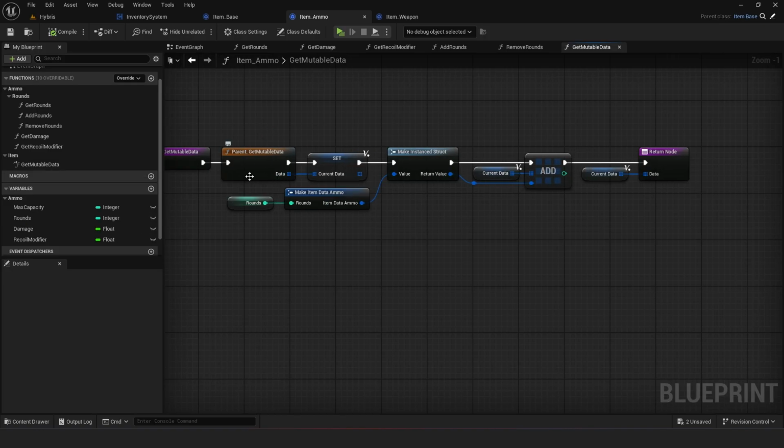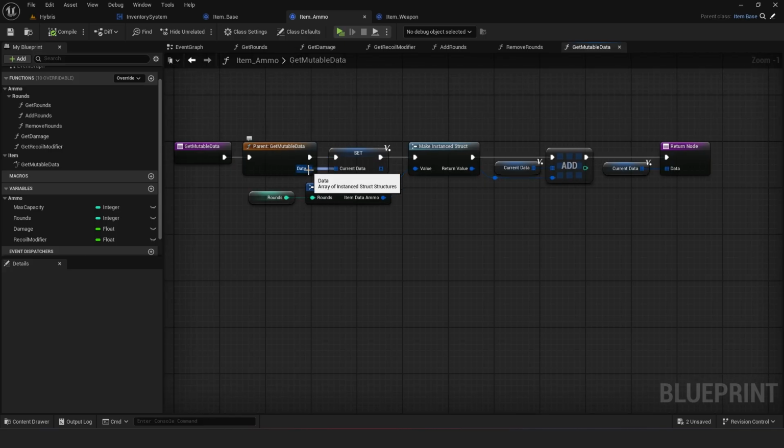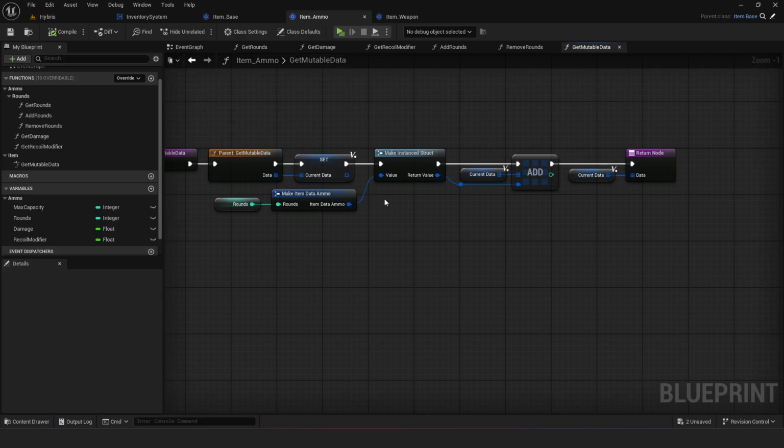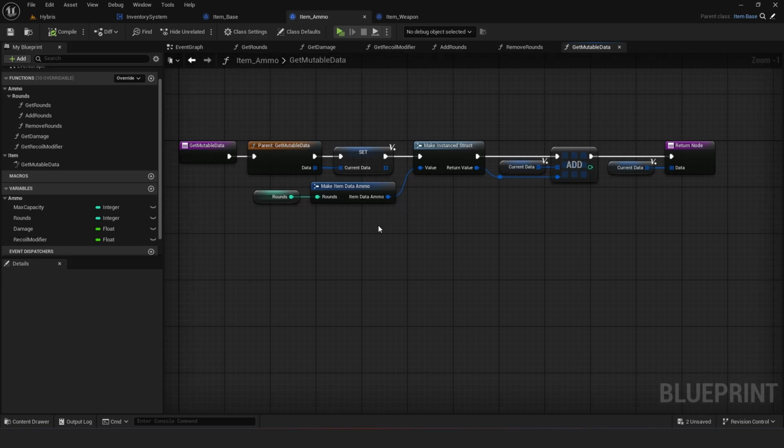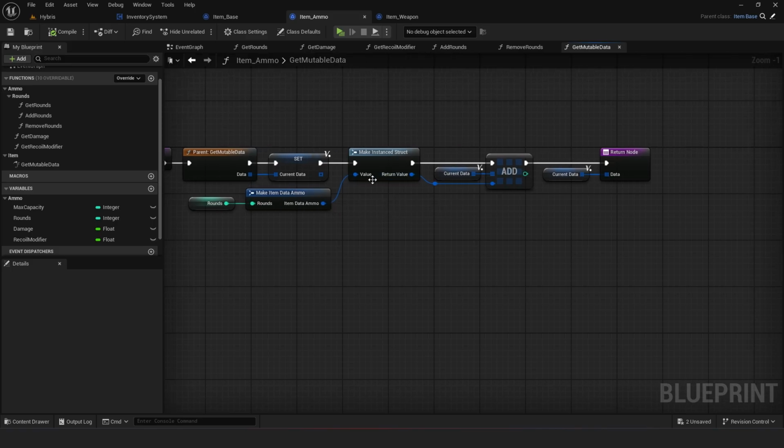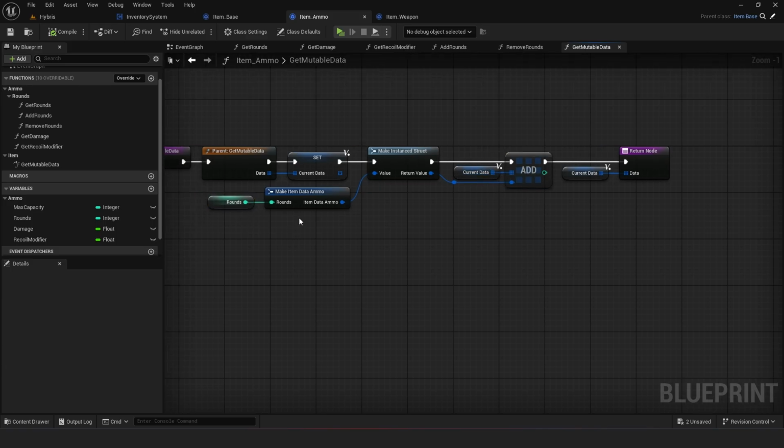So start by just taking the value from the parent, storing that in a local variable, and that's just to make it a little bit easier to add a new entry to it, which we'll get to in a second. What we then do is we make a new instance struct, and we use the make item data ammo, and then we'll just supply in the ammo. And so it essentially adds a new instance struct with the data in there. So this is quite nice.